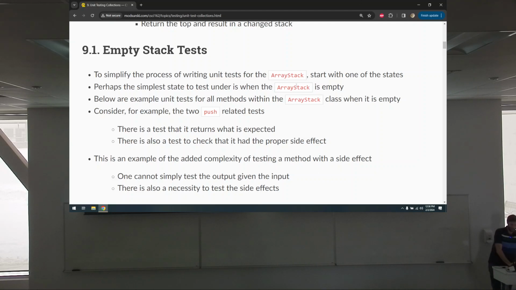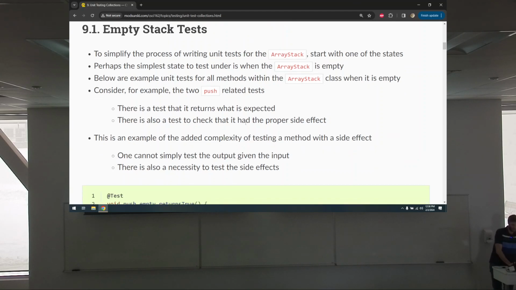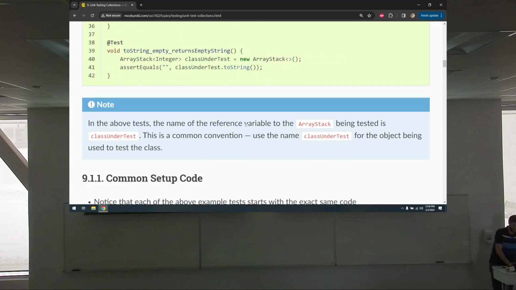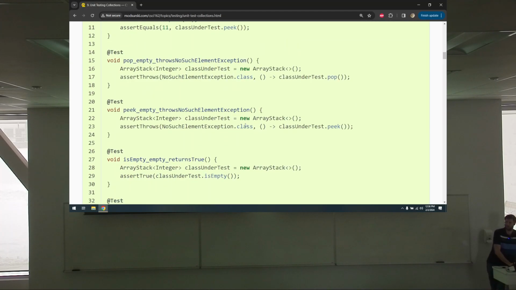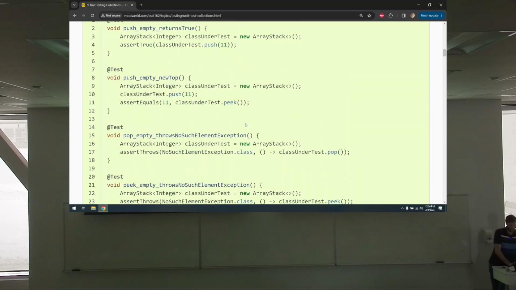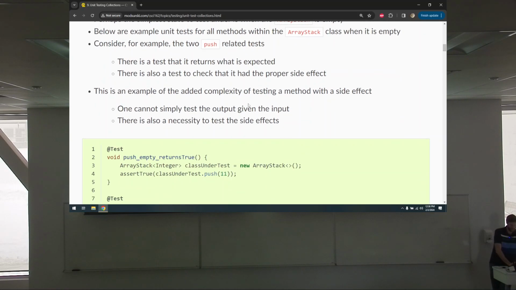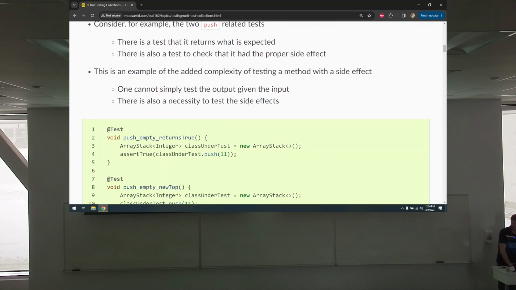Okay, perhaps the simplest test is when it's empty. Below is our example unit test for all methods when it's empty, all right? So here's a bunch of tests for a stack that's empty, and we're going to look at them in a moment. But consider the two push-related tests. There is a test that it returns what's expected, and there is also a test to check that it had the proper side effect. This is an example of the added complexity of testing things with side effects.